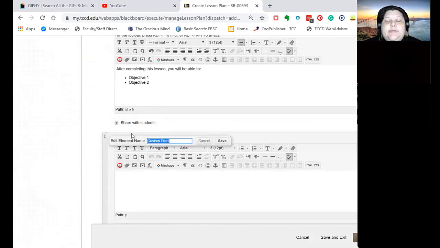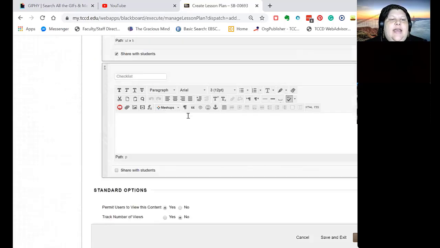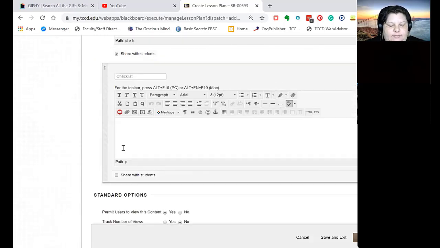So this really helps students when you're doing an online class, because you can put the objectives, but they might not know what things they need to complete. So you want to name it checklist and hit save. And then what I do is I put in complete the following tasks.